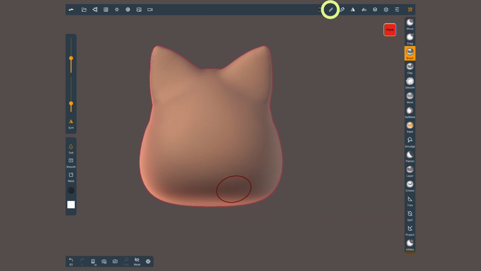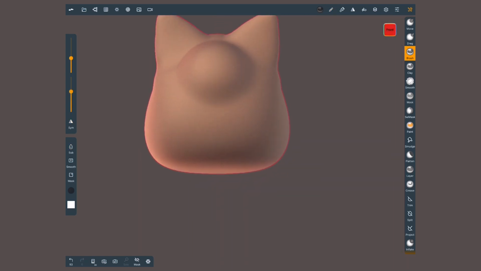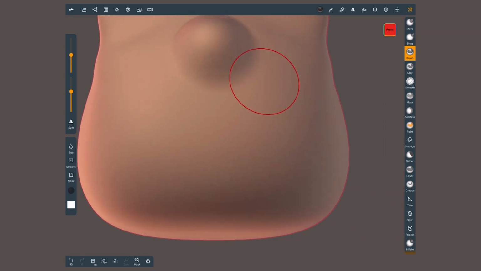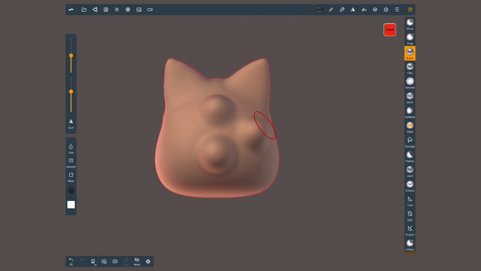Open the stroke menu again. The first option on the top, World Space Radius, is inactive. This means the brush size will be relative to the zoom level. Whereas if I activate it, the size won't change when I zoom in or out. This option will affect all the other tools as well.